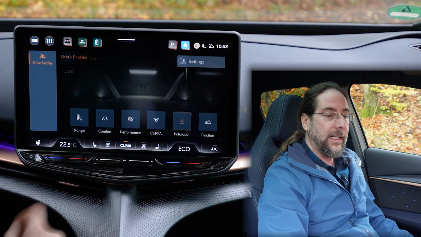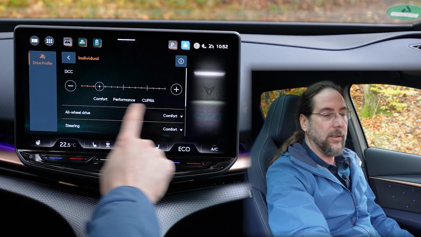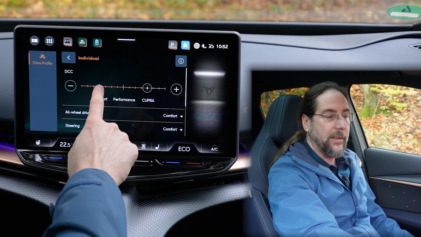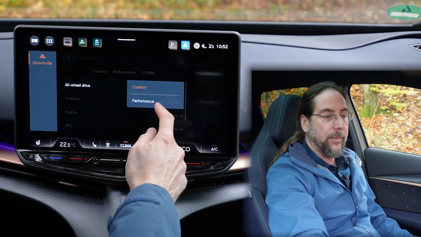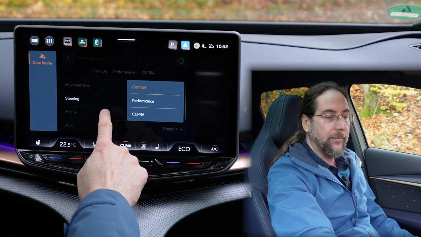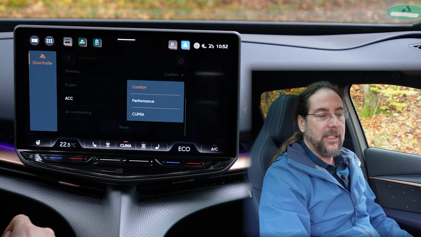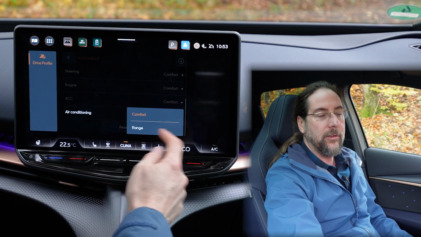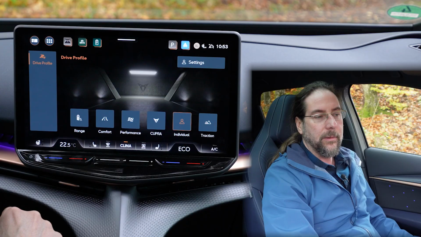Individual, here in settings you can select different things. So I can turn on the DCC to more performance, or more Cupra, even sportier, or more comfort. All-wheel drive can be in comfort and performance. Steering, engine can be in different modes. The ACC can only be in comfort, performance and Cupra, not in range. And air conditioning can be in range or comfort.